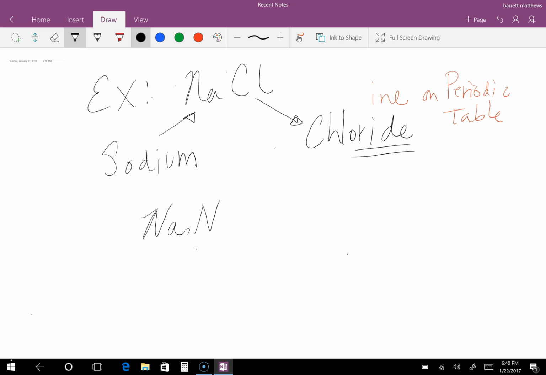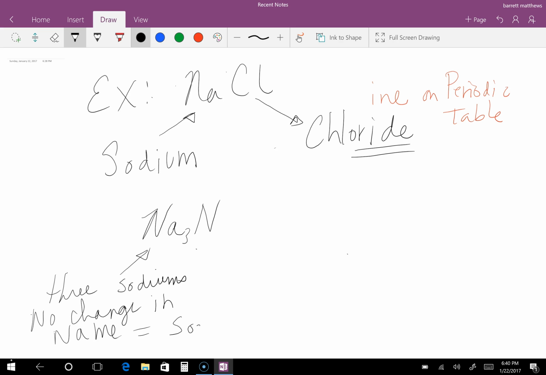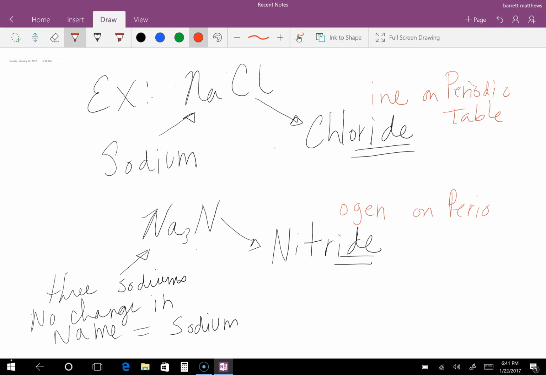Na3N, we'll put a 3 here on the Na. Notice that there are in fact 3 sodiums in this compound. There will be no change in the name though. I will still call it sodium. The N is going to be called nitride. If we looked it up on the periodic table, we would see OGEN, which we have changed here to call it nitride.